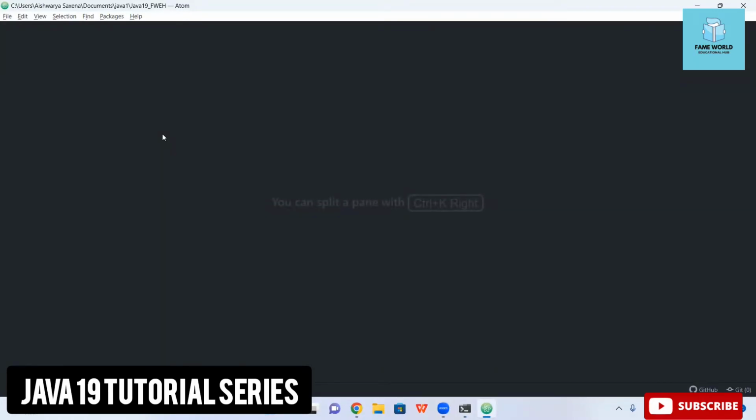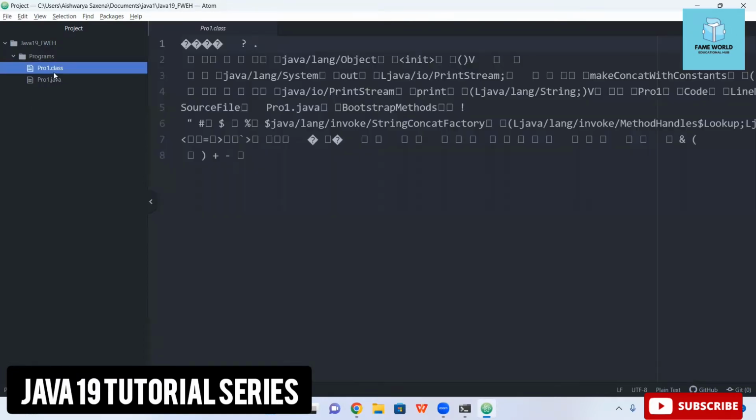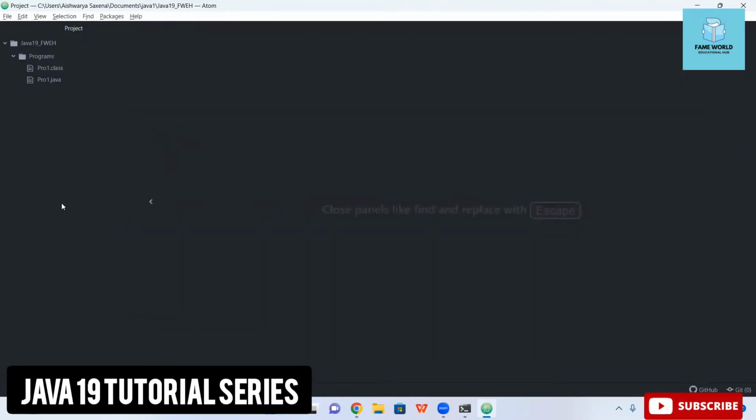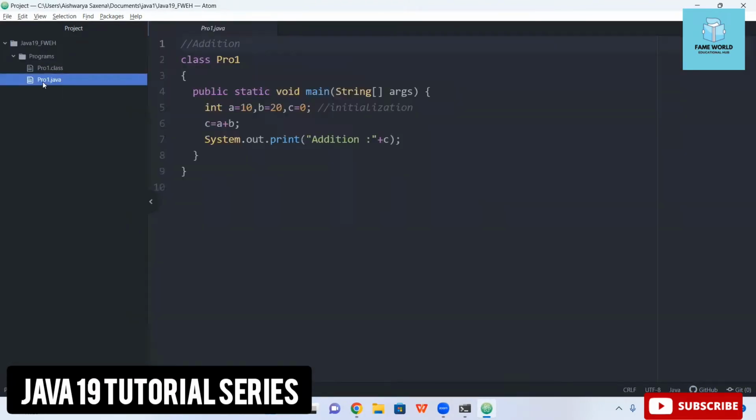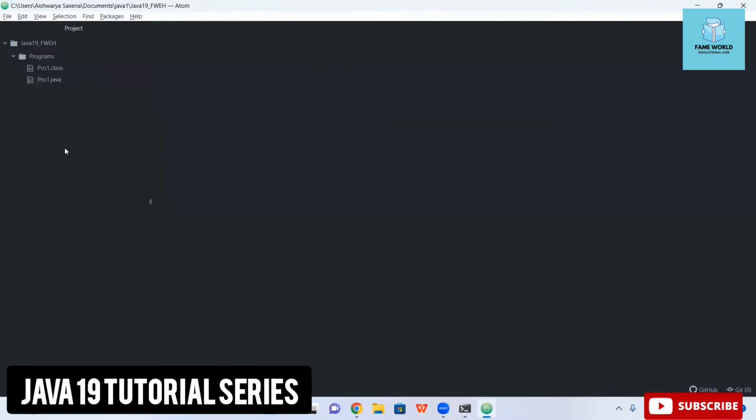Right now, I am on the Atom code editor, and here I am going to create a new program file. As I told in the previous videos, when you create a program file and compile it, a .class file is automatically created. Here you can see the .class file. It is simply encoded and we can't understand what is written here. But this is the file which makes this particular code platform independent. Pro1.java was the program which I discussed in the previous video.